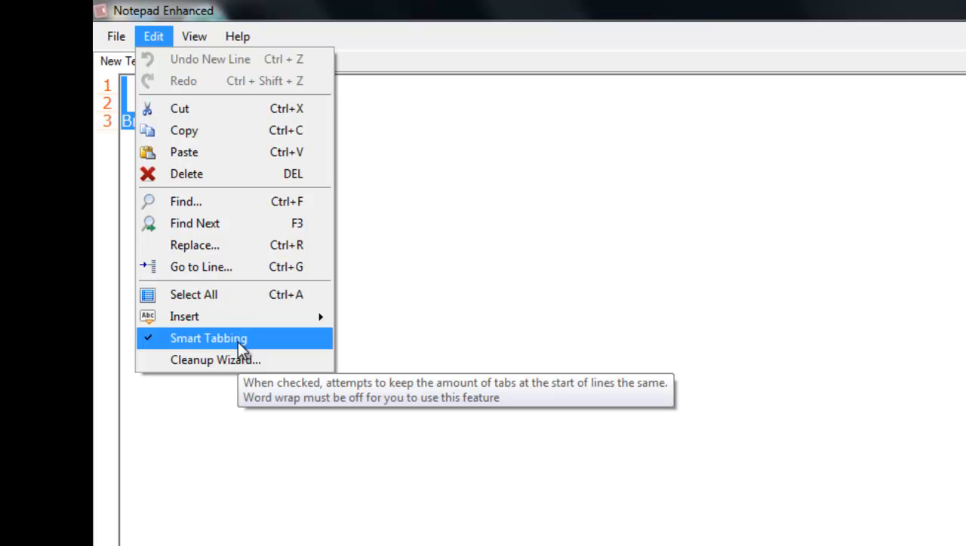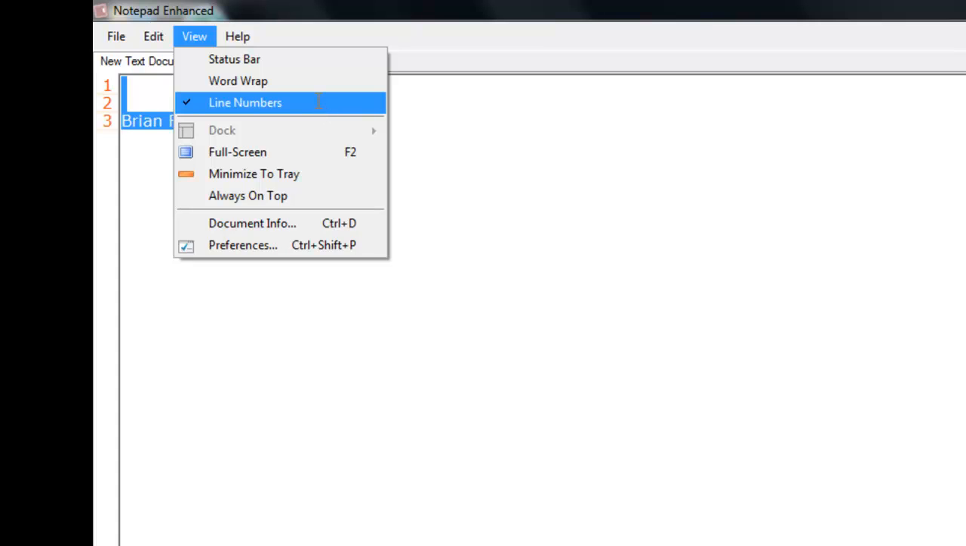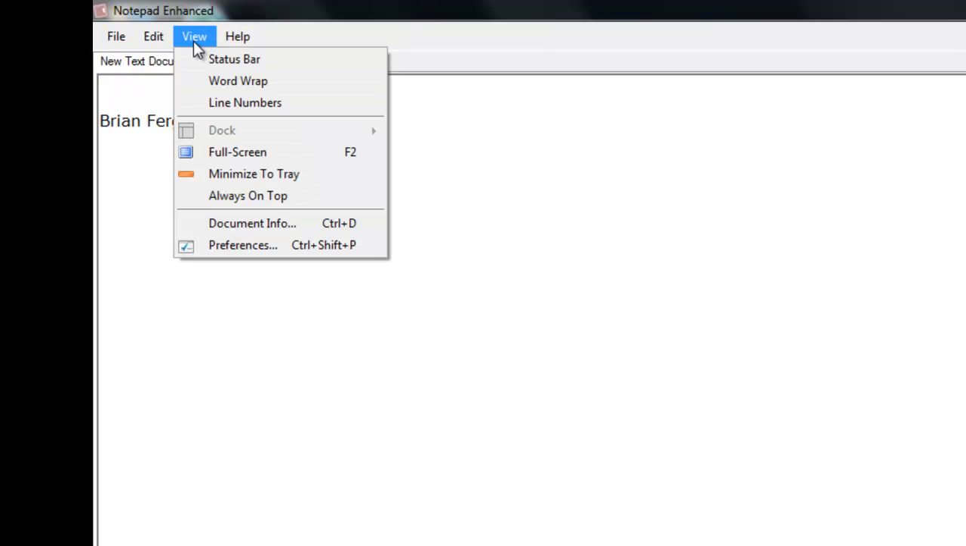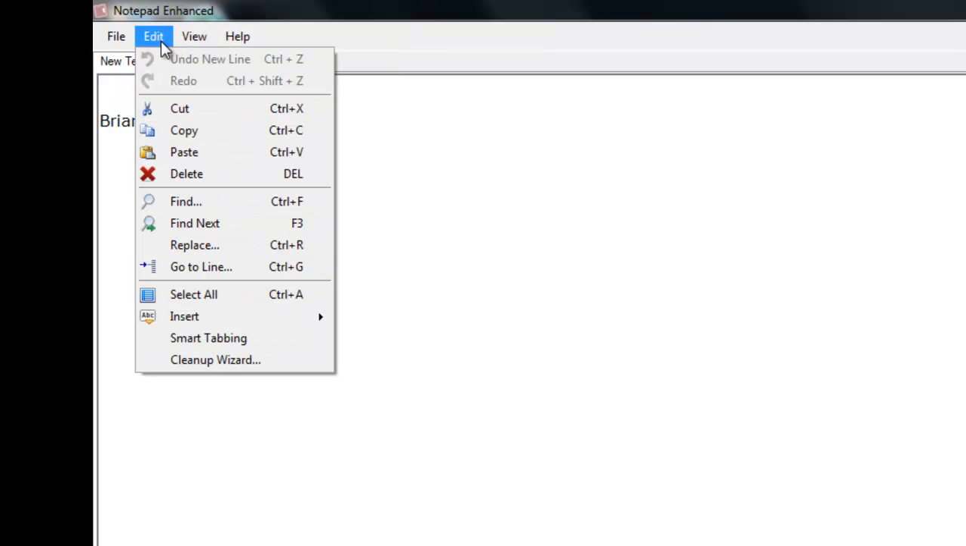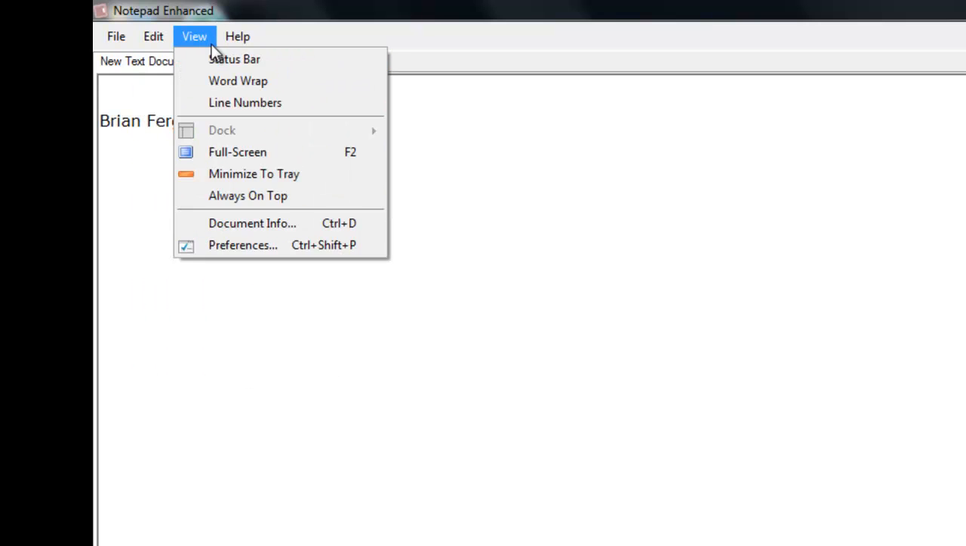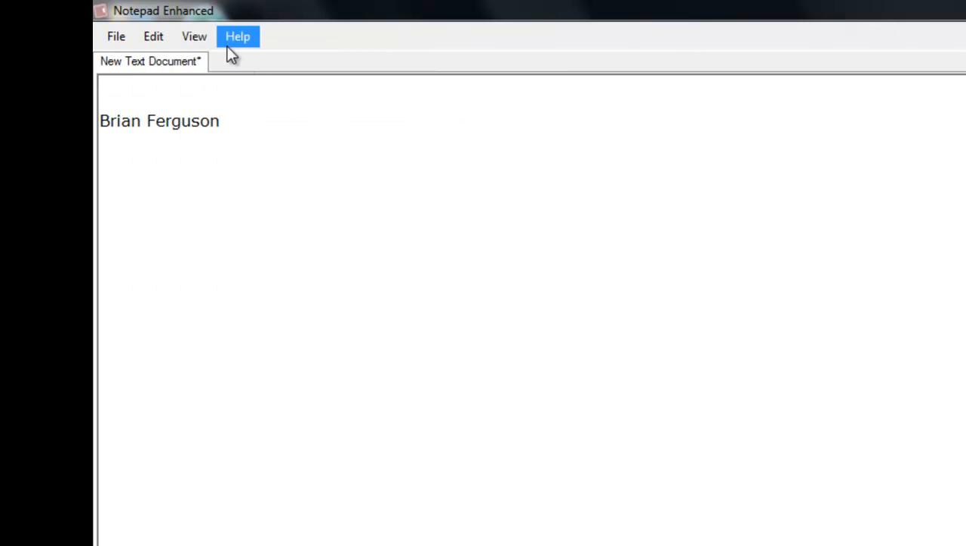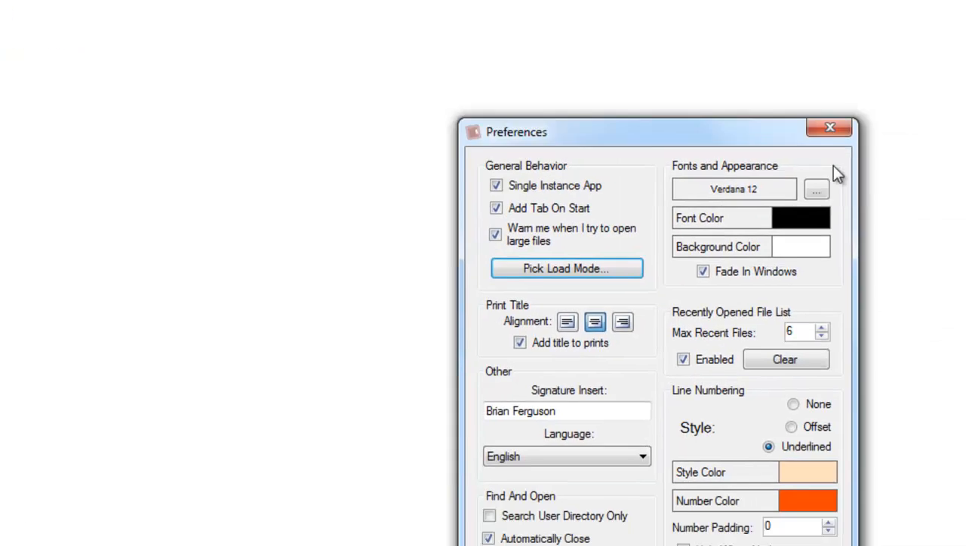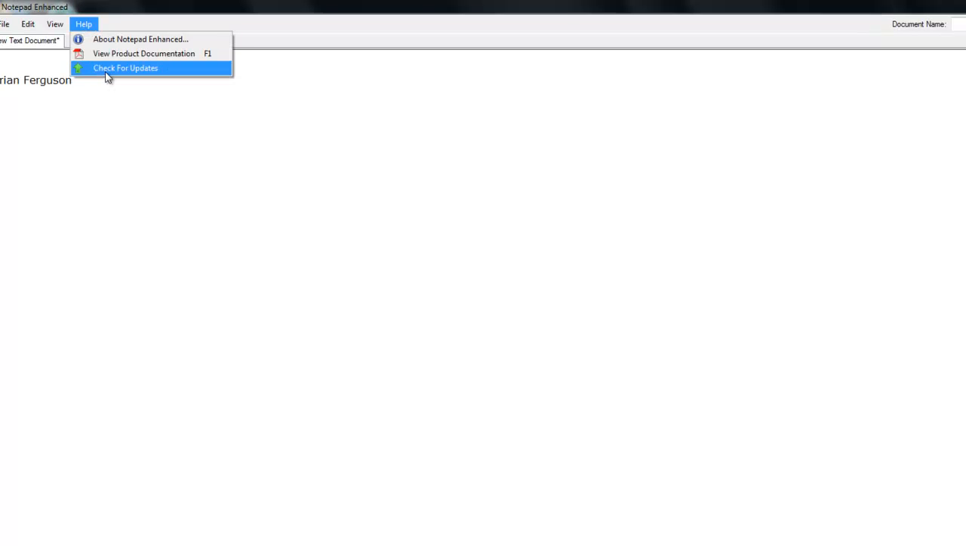In the menu items you'll have access to this smart tabbing option and the line number options. I try to keep the most accessed options in the menu items here, and then everything else will go into the preferences. You have the option to check for updates, and right now mine's up to date. If it wasn't, it would take me to the latest download for the latest version of the program.